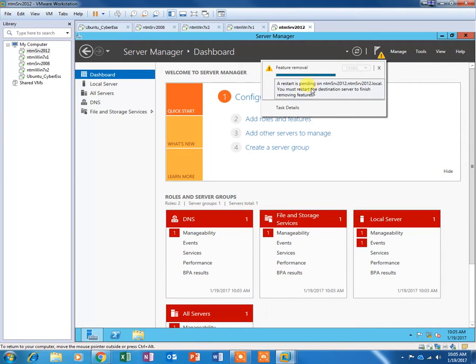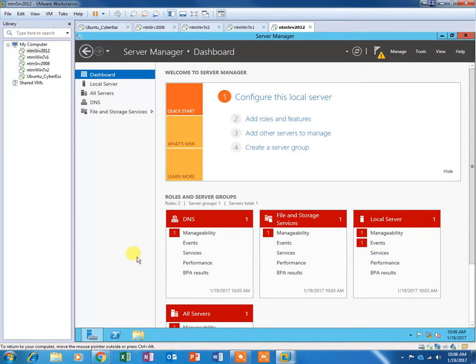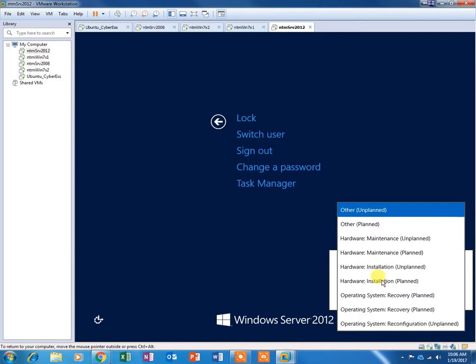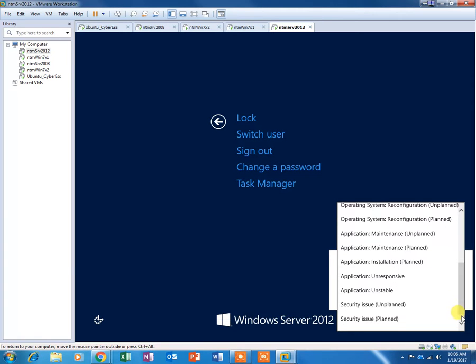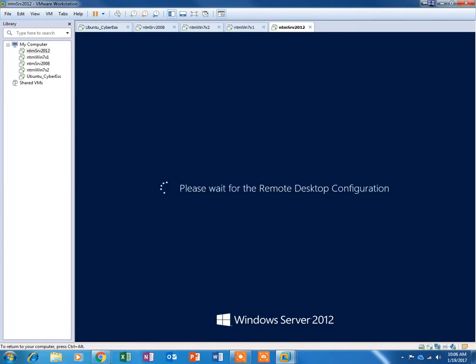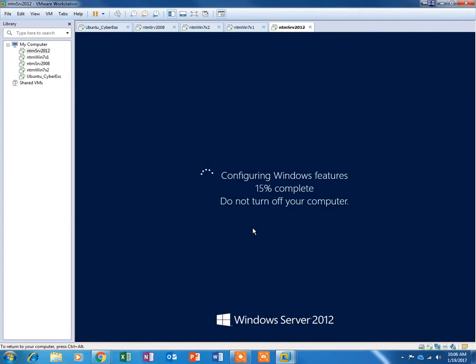All right, a restart is pending. Okay. All right, let's restart. Control Alt Insert. Okay, Server 2012. Let's restart it. You would actually specify what exactly you're doing if this were a production server, or just pick other. All right. Watch the Windows features being configured.